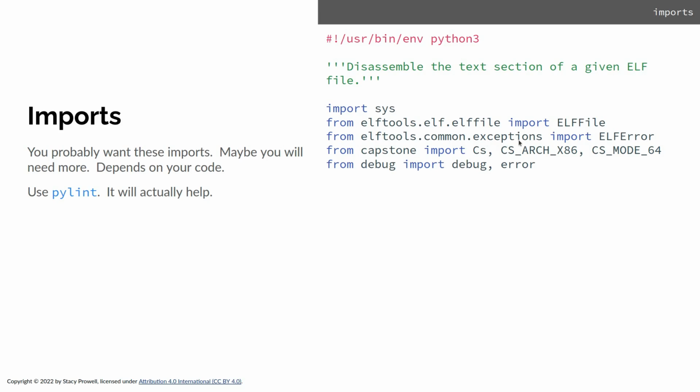You'll need Arch x86 and Mode 64, because Capstone supports 32-bit code, and it supports ARM code, and a bunch of other stuff as well, and you have to tell Capstone this is what we're going to be using. You can get creative, and you can look at what platform you're on and use that by default, but don't bother with that. Just use those. From the debug module, you can use debug and error, and if you want to use the all caps DEBUG variable, just import it too.